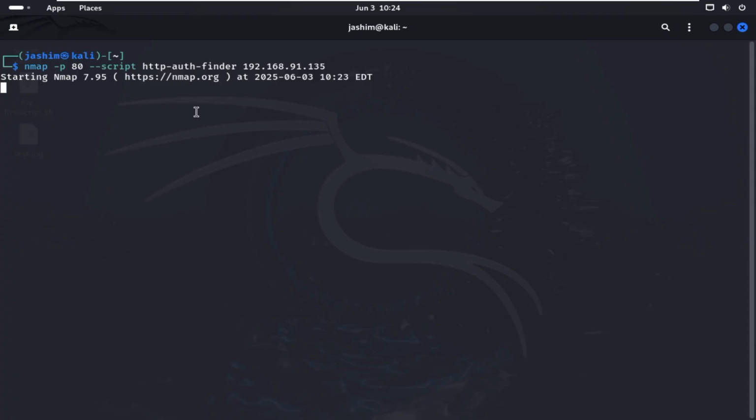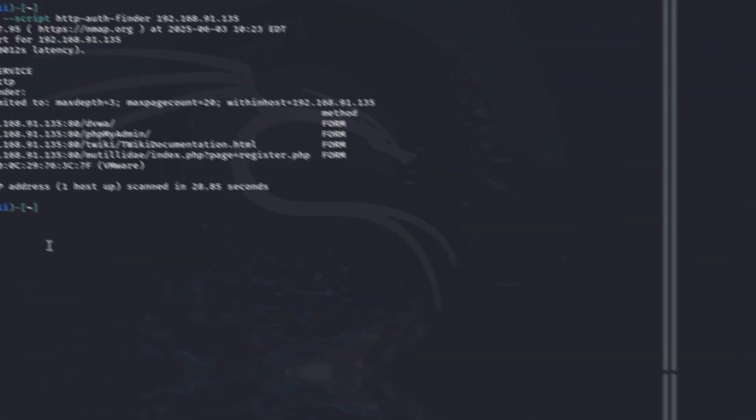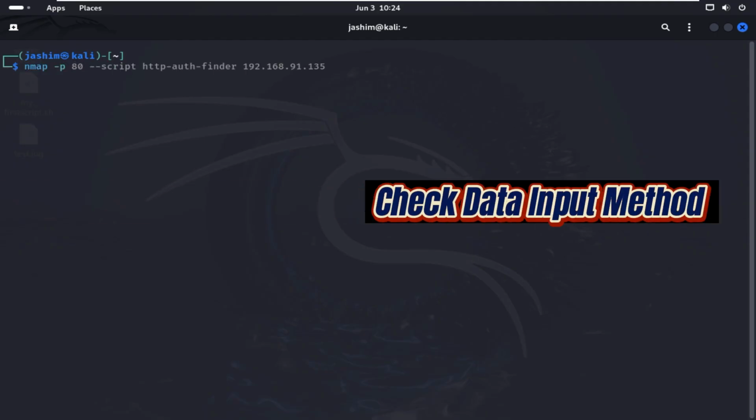Look at the screen. We have found the URLs where authentication is used. We have found 4 links where authentication is required. These 4 links use authentication, so we find those authentication links on any website. After that, we'll check the data input methods, how to check the input methods of any website that we want to exploit.